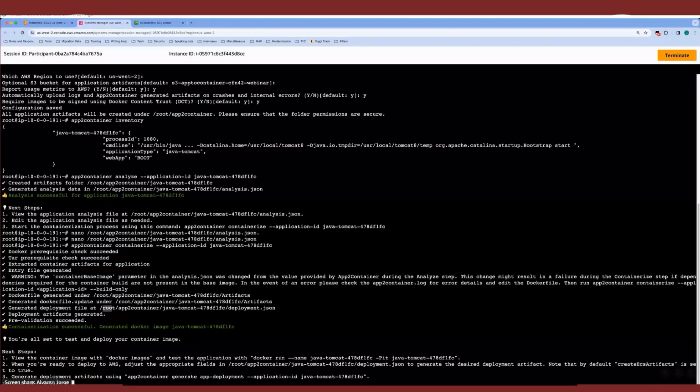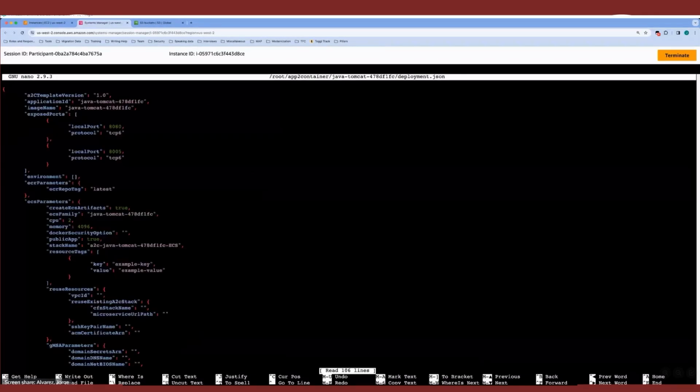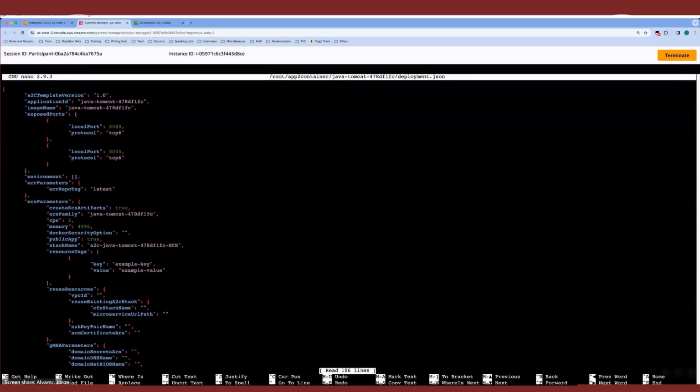Let's see for a second. I go here, and I copy the entire path, and I say nano. Okay, so the deployment JSON is the file that is going to be used to deploy to AWS. So we have our image created, we have the deployment JSON, and in the deployment JSON, we can configure exactly how we want to do this.